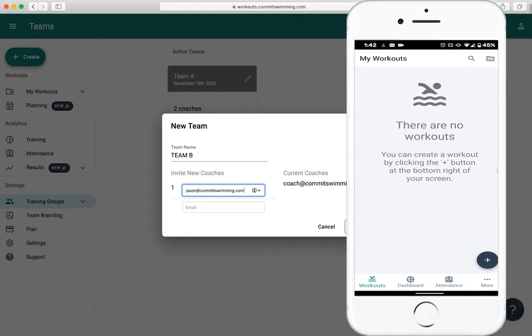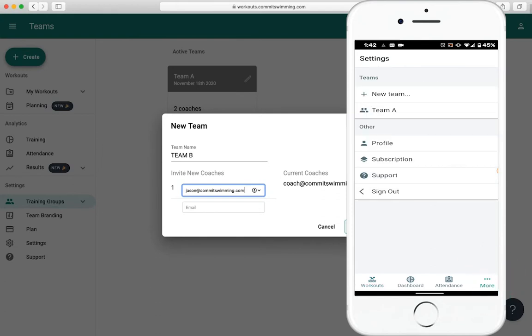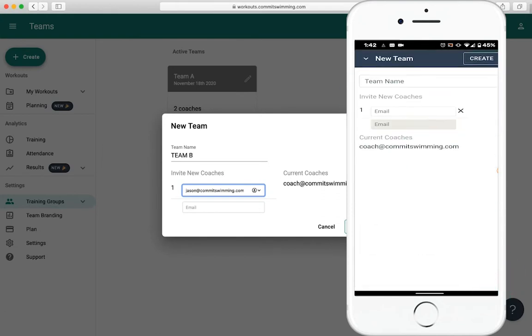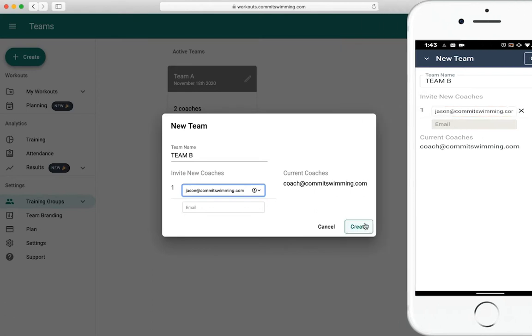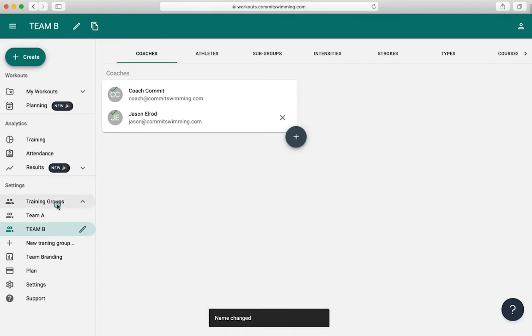On the mobile app, you'll navigate to More and click New Team to follow the same steps. Just a quick note, if you're planning on inviting coaches to a team, be sure you have a subscription that allows for multiple coaches, or that the coach you're inviting has their own subscription. Now that your team is made, let's start looking at your team settings.